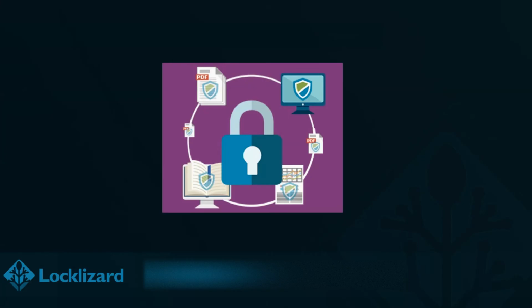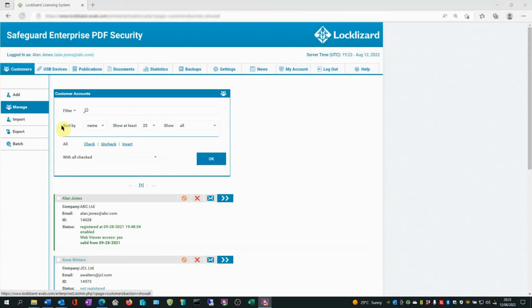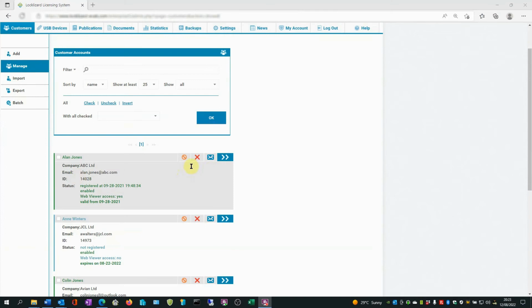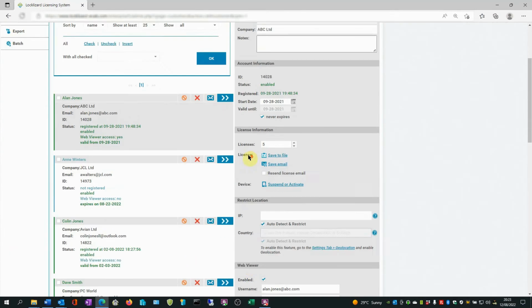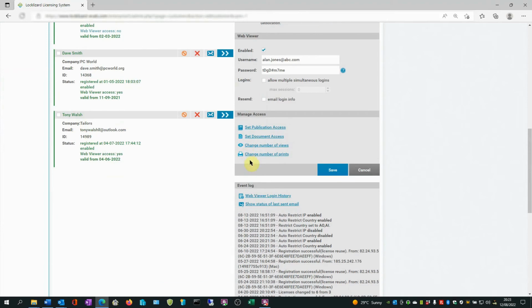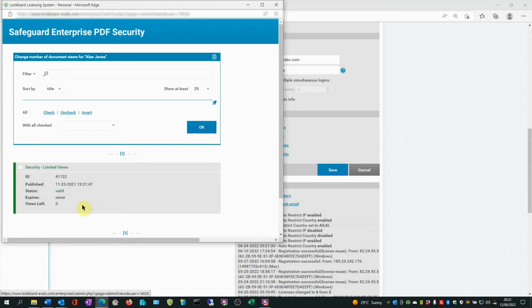Next, how to change PDF open or viewing settings. You can additionally make a PDF more secure by changing its number of opens or views for each user. This is possible only if you limited the number of views available when you protected the document. Go to the customer in question, Alan Jones, click on the Details tab, scroll down, change number of views. Very similar to changing number of prints, exactly the same way.